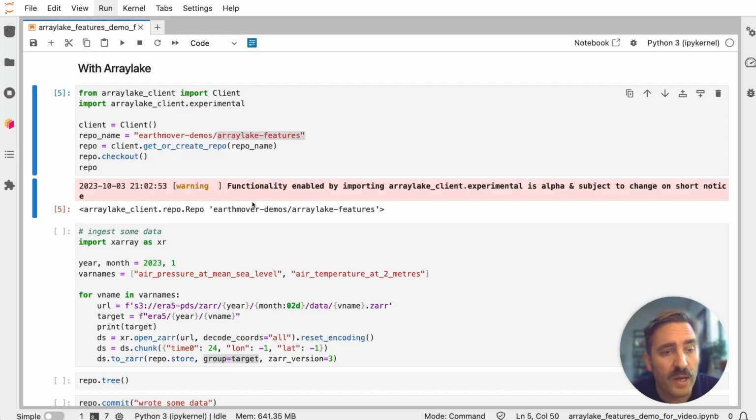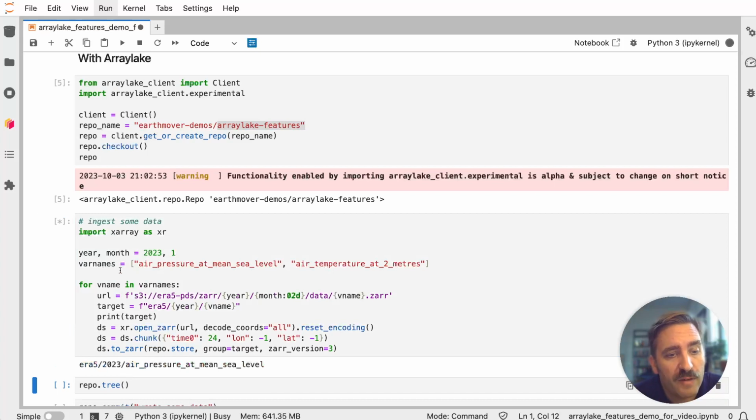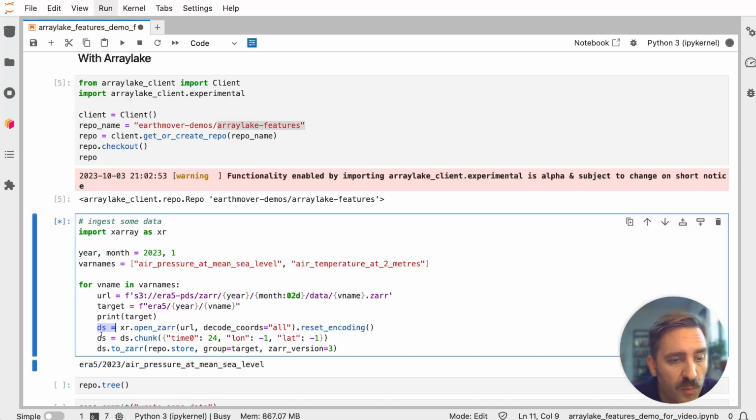And what we can do is write some data into this repo. And so that's what's going to happen in this next cell. I have a little data ingestion pipeline. I'm going to read some of this data from the ERA5 public data bucket, do some light reformatting of it, and then write it back to Arraylake. And I'm using the xarray library to do all of this.